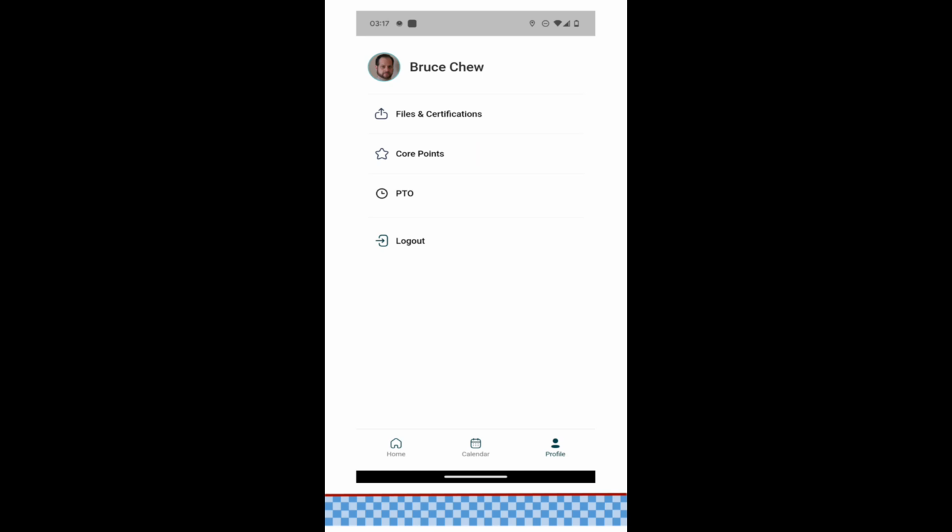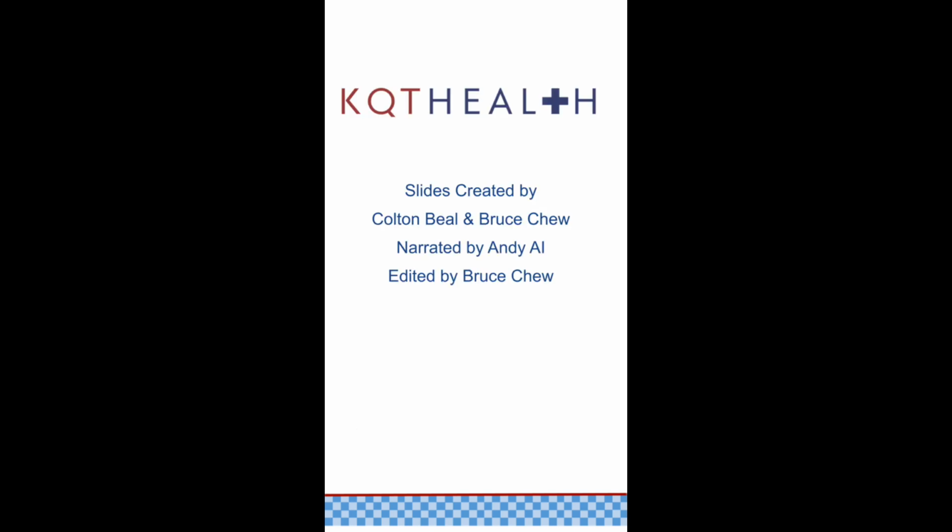Also at the bottom of the app is the Profile icon, which will open the Profile screen. On the Profile screen, you can check files and certifications, check your paid time off balance, and log off from the app. This concludes the lesson, TraumaSoft Core App Overview.